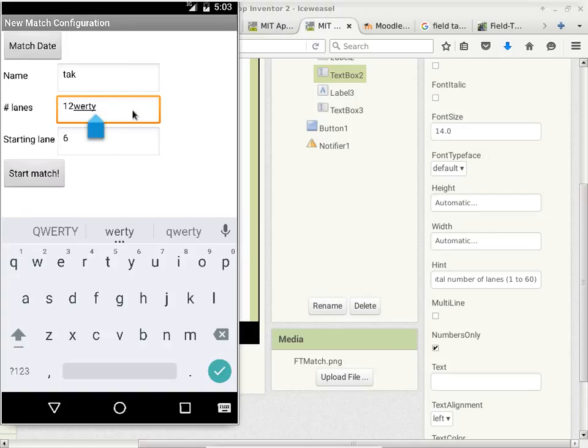You see that? Now, this is too small. It won't show 1 to 60, but you can put some text here as a hint. No, I wasn't talking about that.